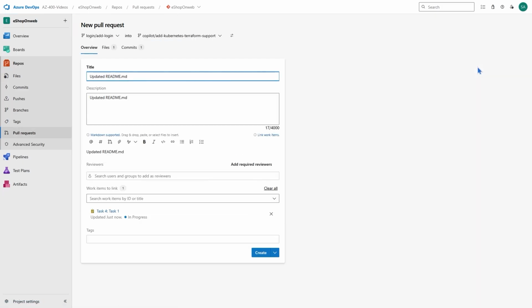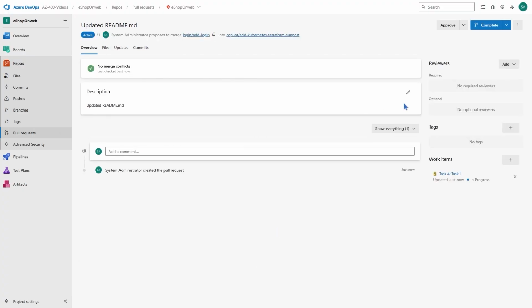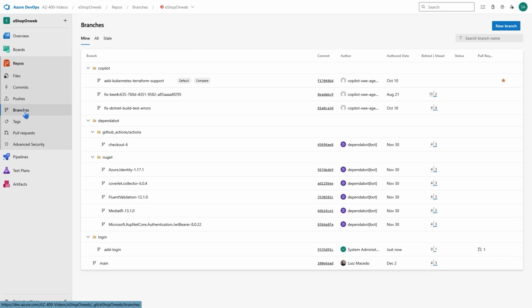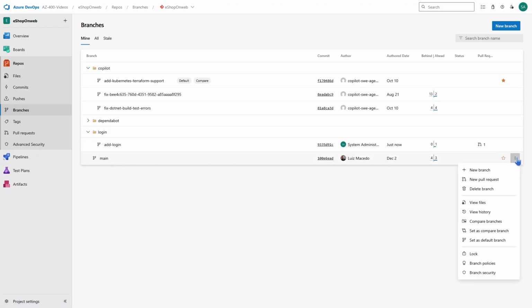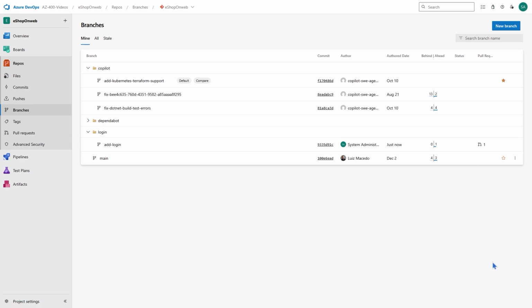The next step is creating a pull request. When completed, our changes will be merged from other branches into the main, and our feature branch will be deleted. Now let's look at how to secure our main branch and set some rules. In branches, we go to the main branch and select the ellipsis on the far right. Then we select branch policies.